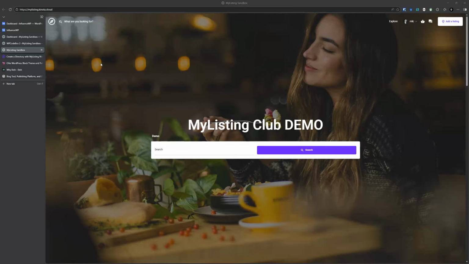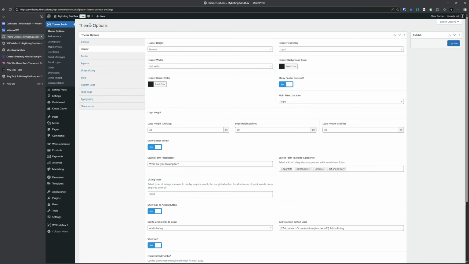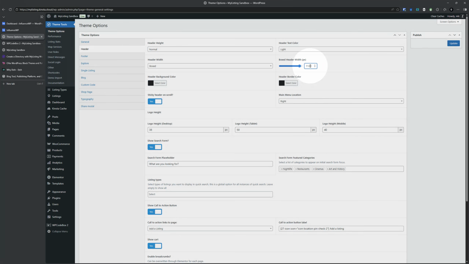So again, by default, MyListing ships with a full width header. We see that by going into our WordPress dashboard, theme tools, theme options, and we click on header and we see a header width of full width. Now, hypothetically, let's say that you wanted to adjust it to the content width of your site. You can change this to boxed and you can adjust this slider or punch in the information here. The problem with this out of the box by default is you can only go up to 1200.